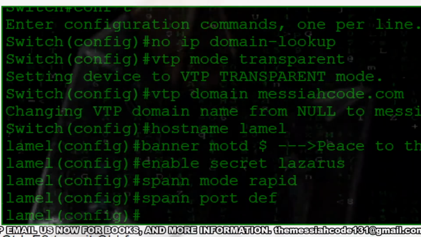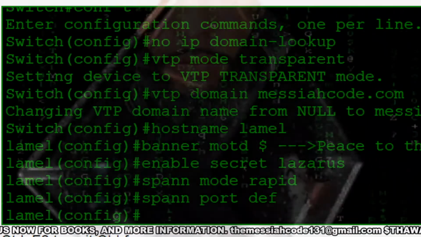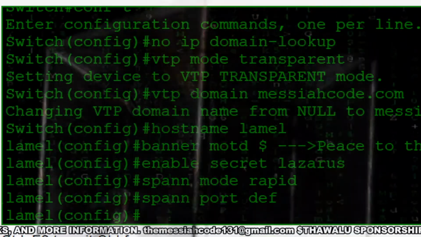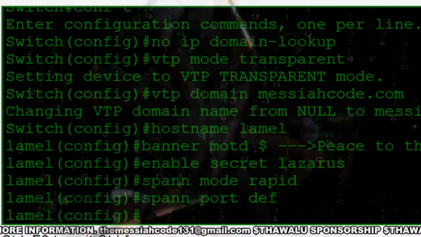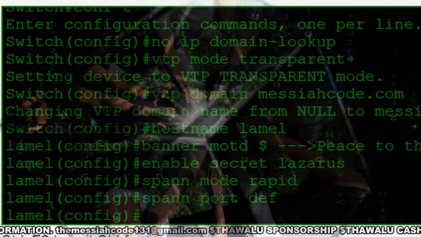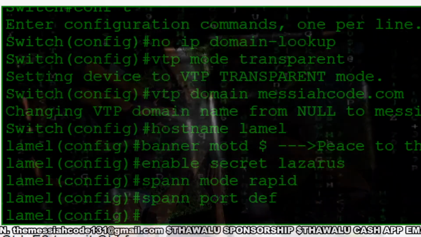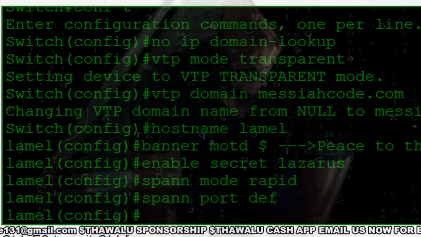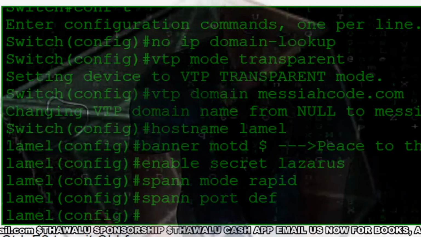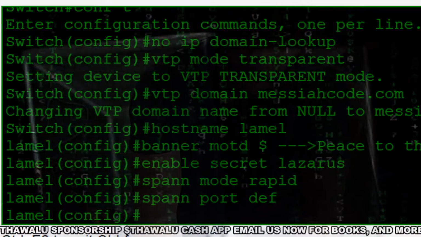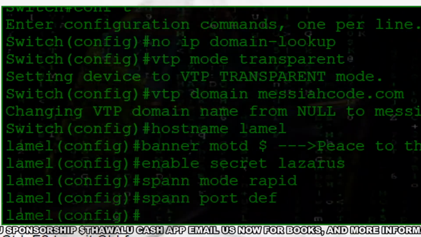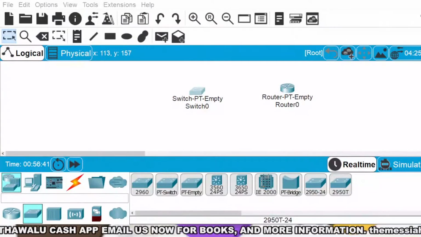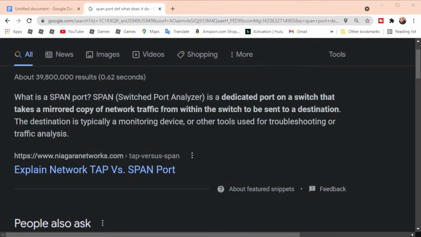Okay, so we're gonna see what that command does. Span port def. Alright, span port analyzer. Let me see if I can get it right here. What is the span port?